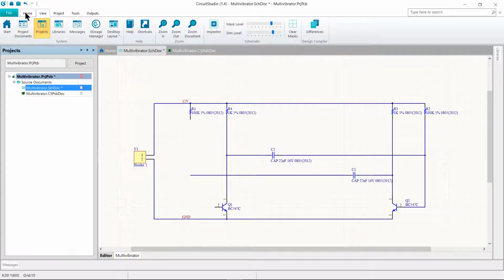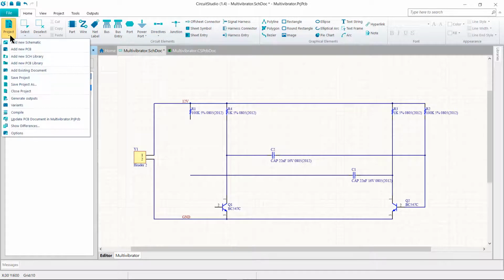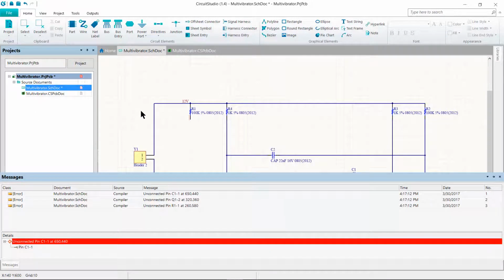So again, we're going to go to Home. We can do this again from the right-click here, but also from the Home menu under the Project menu, we can go to Compile to check for errors. The Messages panel will now display error messages indicating that you have unconnected pins in your circuit. Because they are errors, the Messages panel will open automatically. If these were just warnings, the Messages panel would not be forced into view.